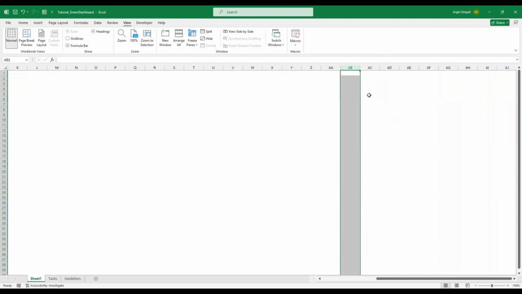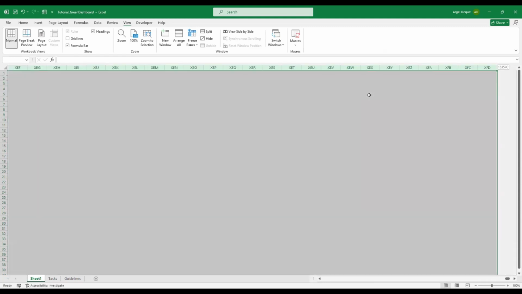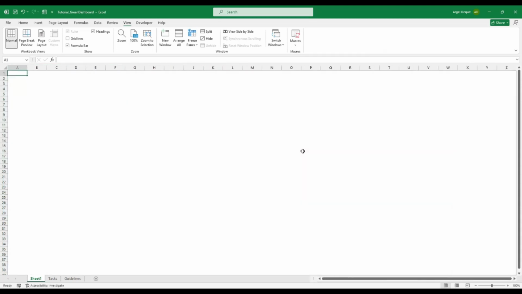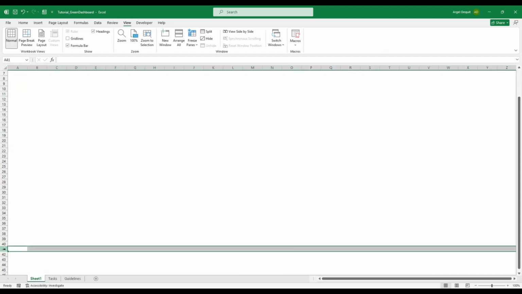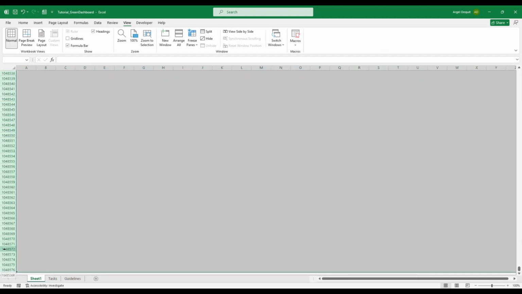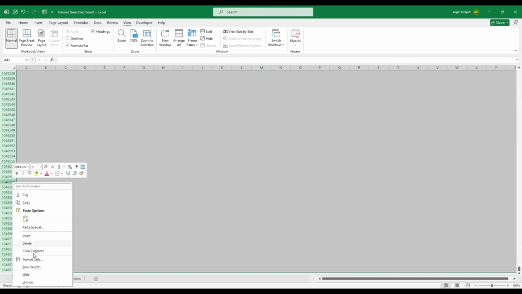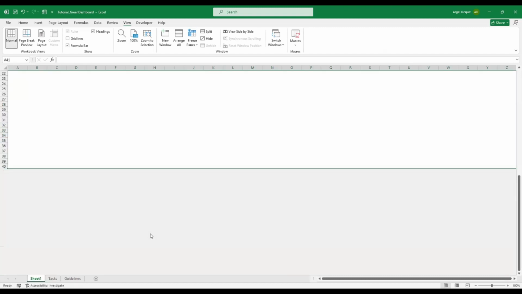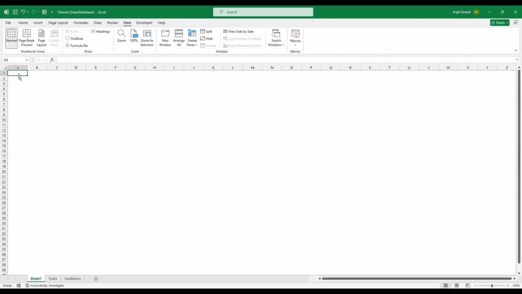Highlighting column AB, just click on Control Shift, right arrow, right click on any column, then click on Hide. Let's do the same for our rows. Start from row 41, hold Control Shift, down arrow, right click any rows, and then click on Hide. Control Home for A1. Now let's color our background tan.